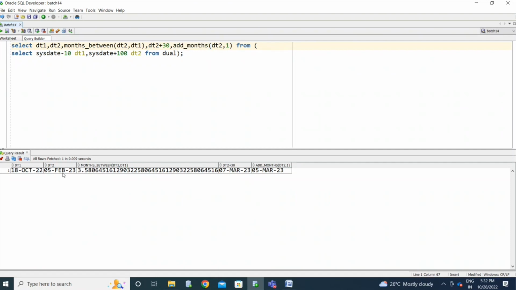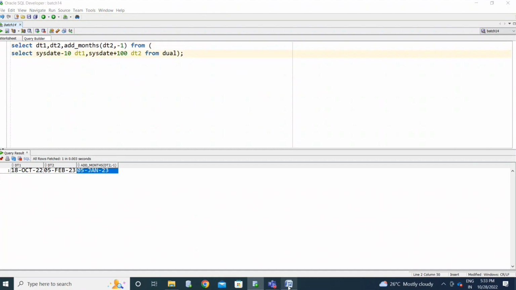Now we are in 5th February 23. If you use add underscore months of D2 comma 1, it is adding exactly 1 month of value, 5th February. It adds the months, and it subtracts the months also. If you want to display the previous month value of the current date, you can subtract by using -1, and it displays the previous month value. So Jan 5th. The add underscore months function will display like this.